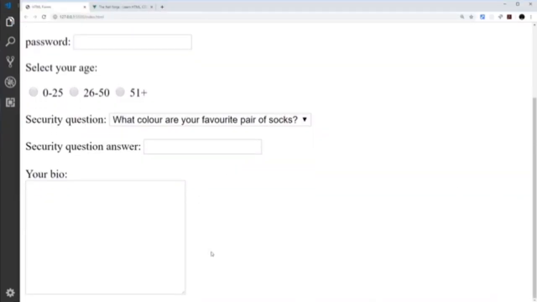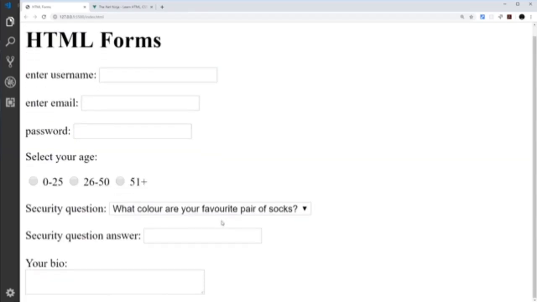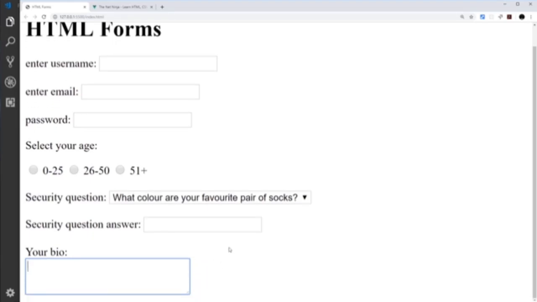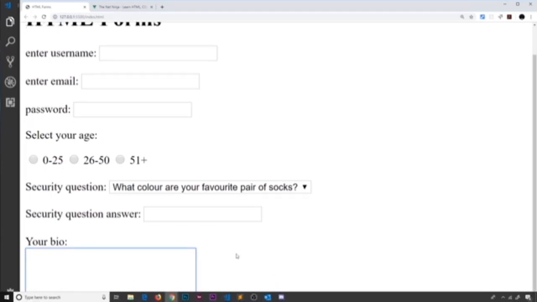Now notice, with a text area, we can grab this little thing in the corner and move it around like that so it becomes different sizes. So that's another feature of a text area. So if someone's typing something in and they want a bit more space, they can actually create that space themselves.